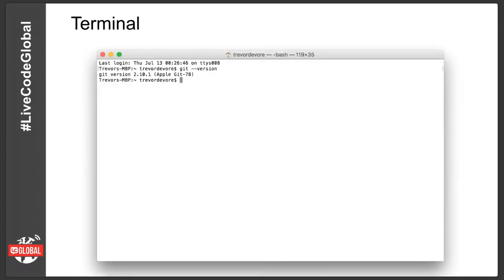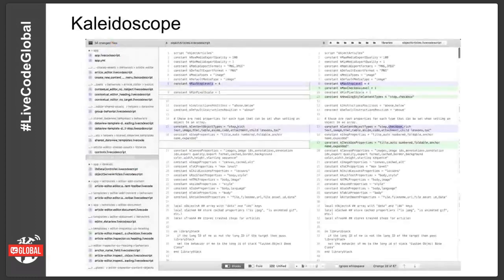Then we'll have the terminal, which is our good old friend. We all love terminal. And then this is what Kaleidoscope looks like. I'll show you some examples of that. This gives you an idea of when you see these apps again, you'll know what they are.